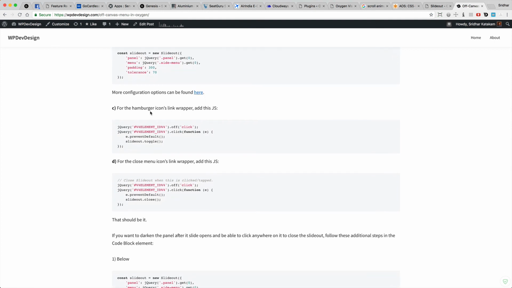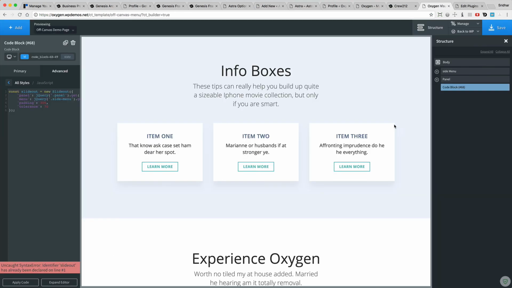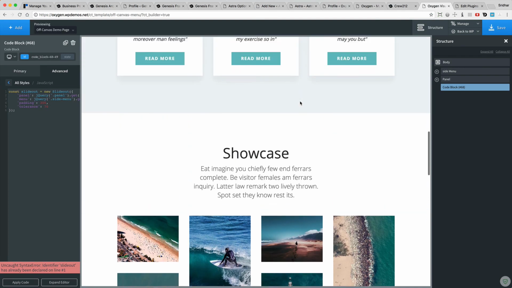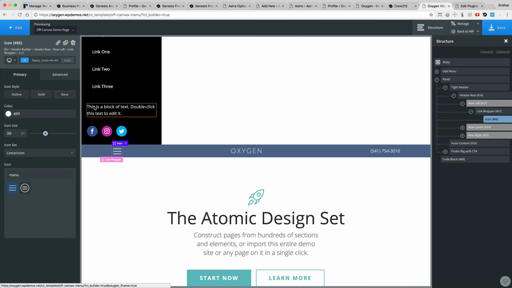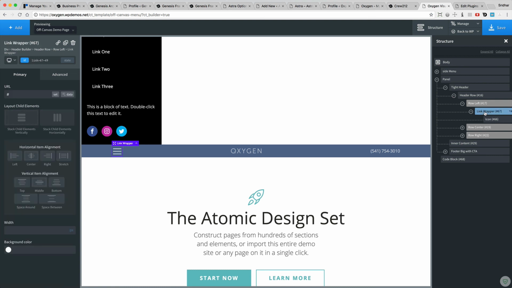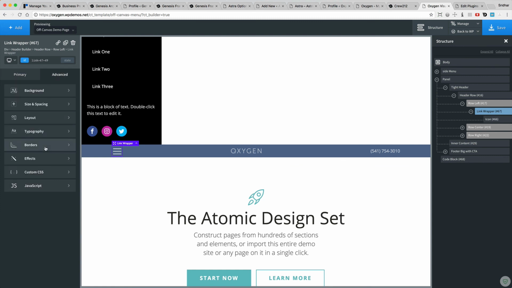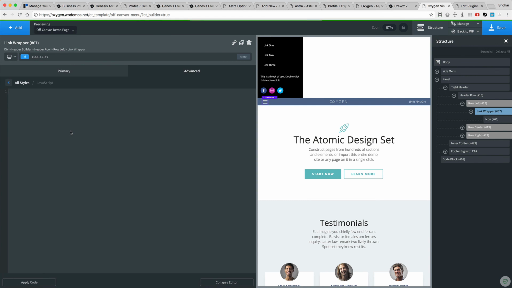Okay, so for the hamburger icon's link wrapper, we need to add this JS. So the hamburger is in the header. So I select that and make sure that I've selected the link wrapper. So go to advanced, JavaScript, and paste. Okay, let's see what this code does.